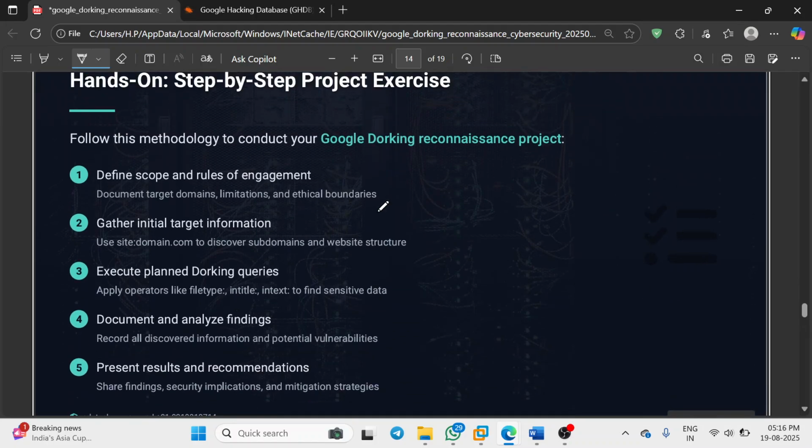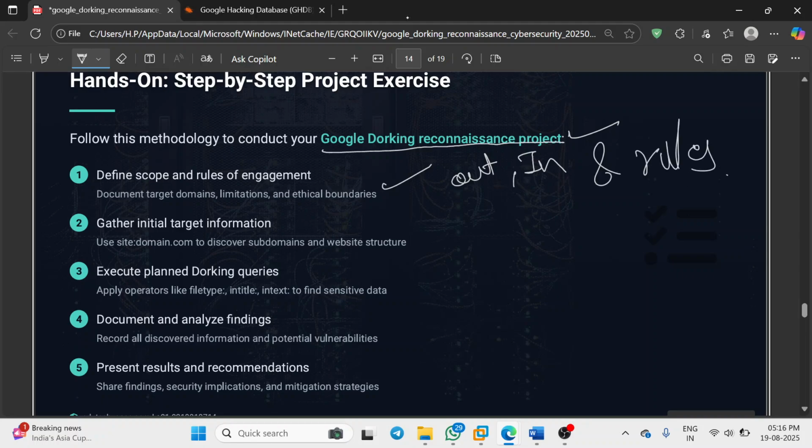What do you need to do for a Google Dorking reconnaissance project? If your company assigns you this, what methodology can you conduct? First of all, you need to define the scope. What scope have they provided? What are the out-of-scope and in-scope parts? Then you must have the rules of engagement: how to interact, what the limitations, the domains, and the ethical boundaries are.